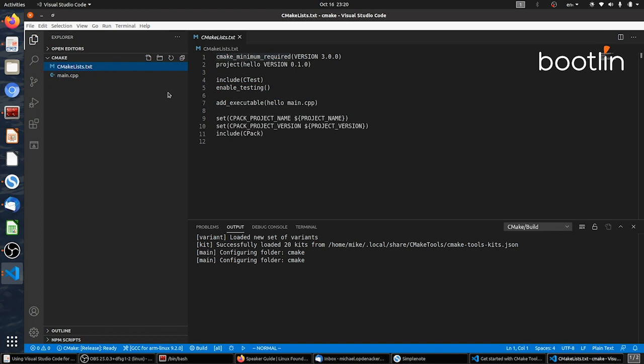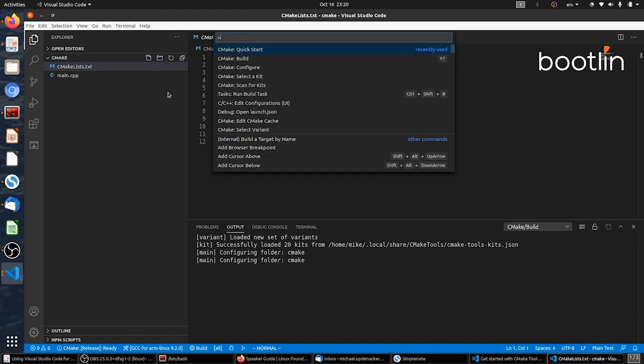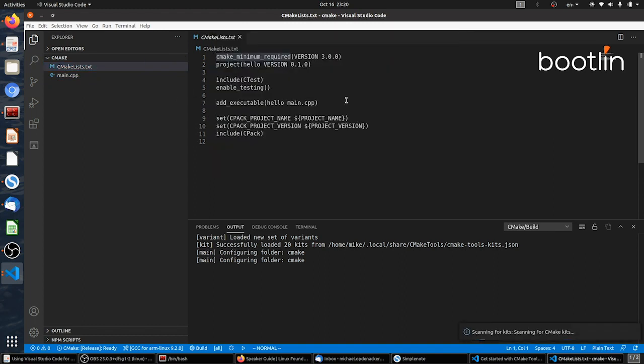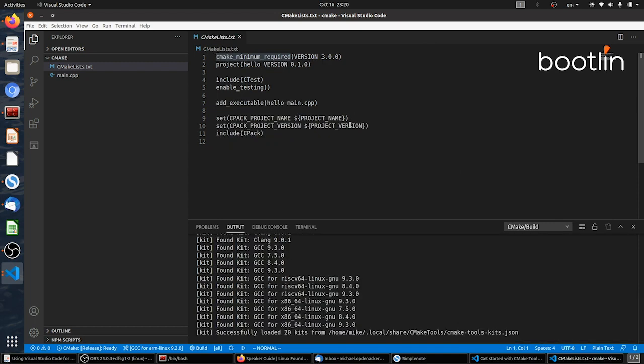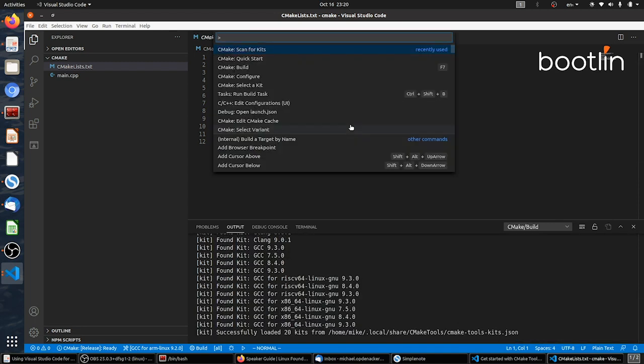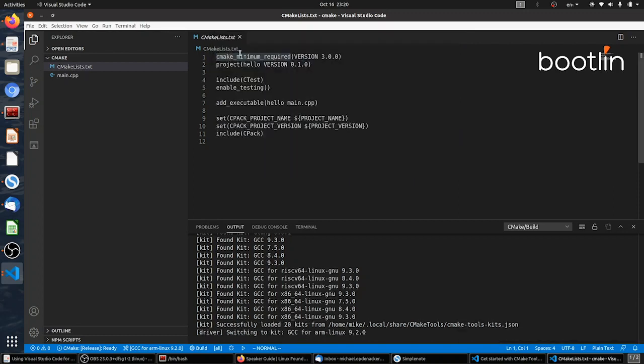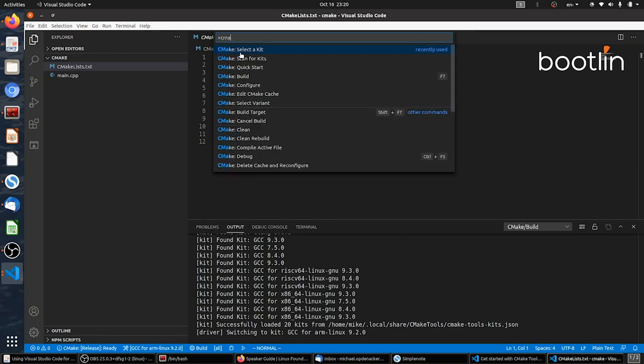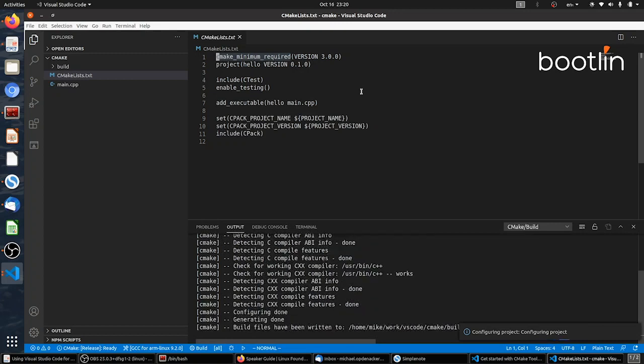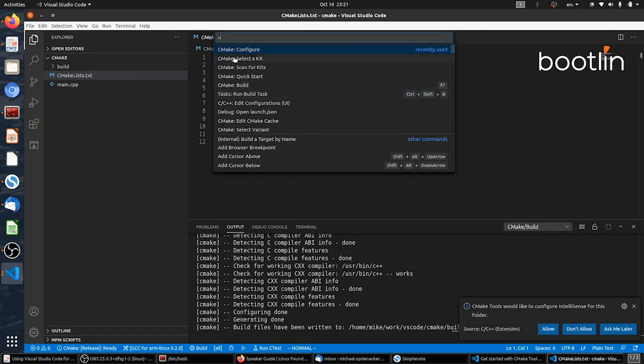All right. So the next thing I need to do is Control Shift P, select scan for kits. I'm looking for cross compilers. So it did manage to find some. Control Shift P now, select a kit. That's the one. So I'm going to use my standard C cross compiler. There we are. And now the next thing you need to do is CMake configure. So that's going to build the infrastructure to compile my executable on Linux. And now, after doing that, I can do Control Shift P, CMake build.